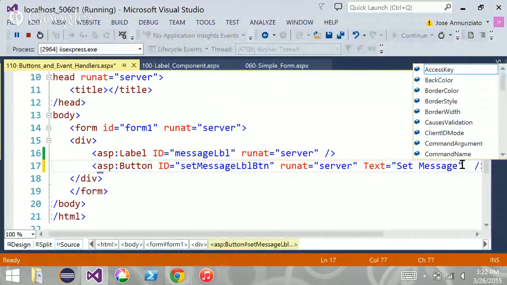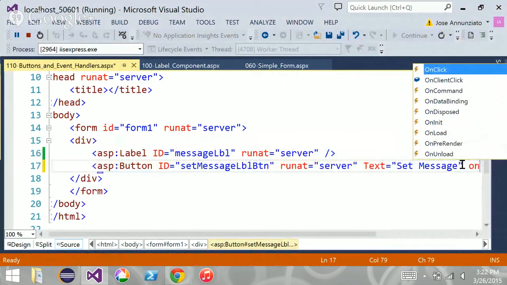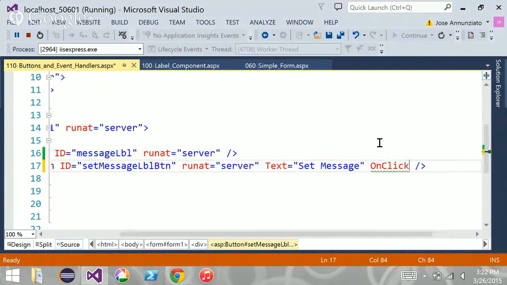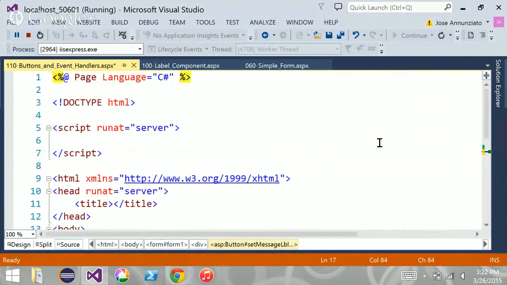To create an event handler, we'll notice that this has quite a few attributes here. One of the attributes is that we have several on event handlers. We can have on click, on command, on dispose, on init, on load. There's quite a few events that we can trigger. Let's look at the on click event. And when we say equals, if you'll notice here, the script at the top, this script over here is empty. The script tag is empty. It has nothing in it.